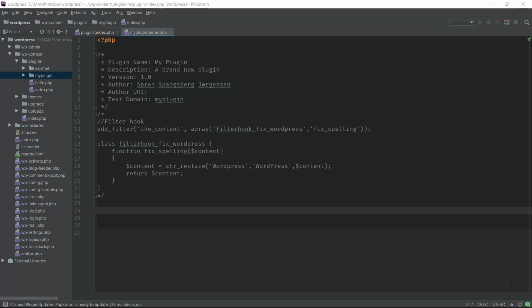In the previous video we created a filter hook, a simple one that basically took the WordPress word and replaced it with WordPress with a capital P. And the filter hook takes some existing input and modifies it in some way and returns it. And that is why we have the return keyword here.